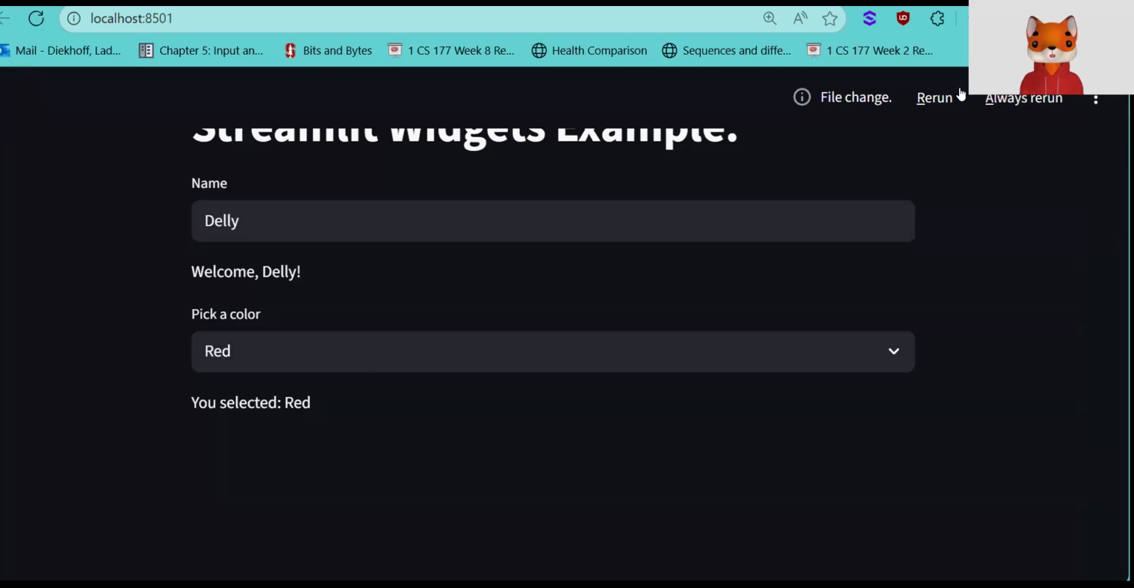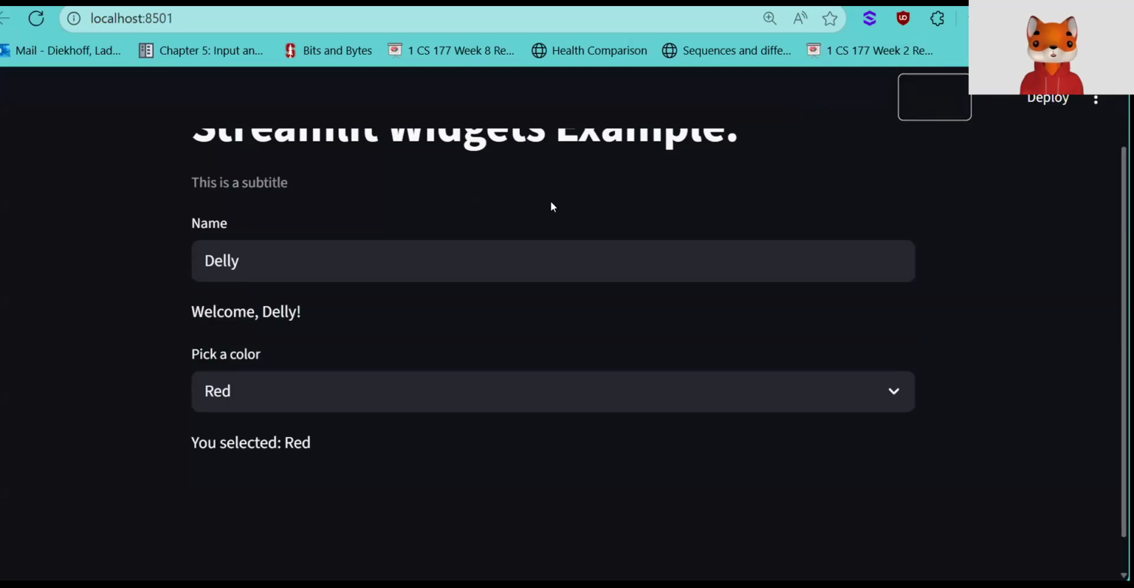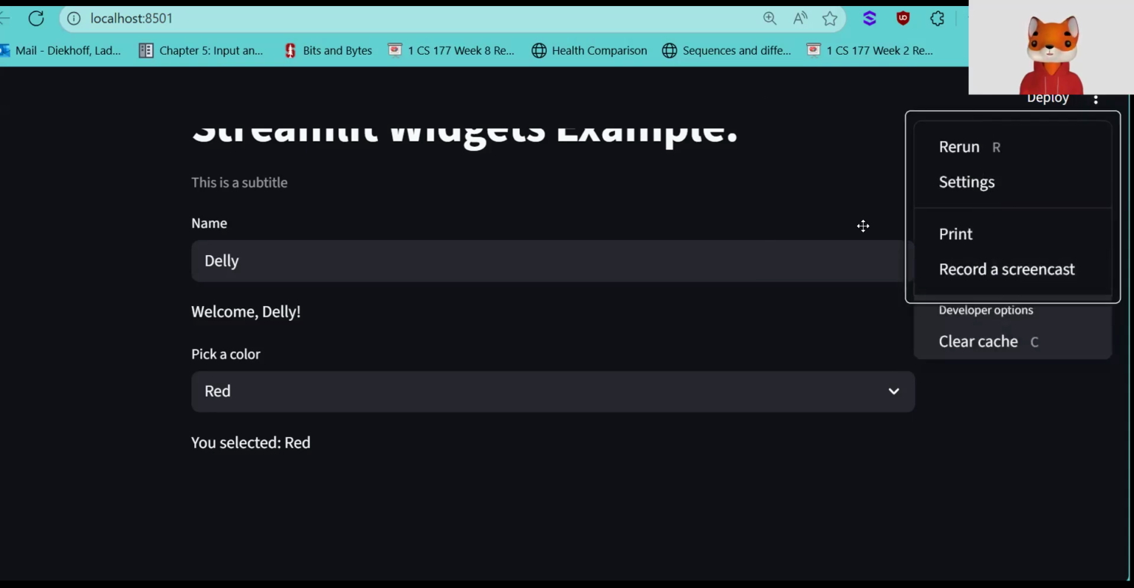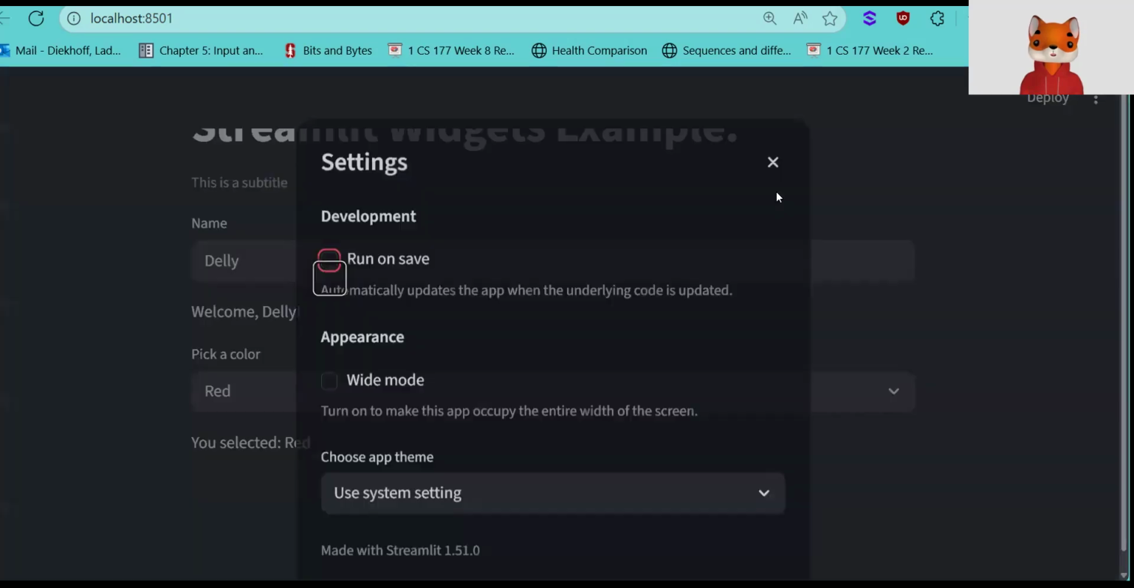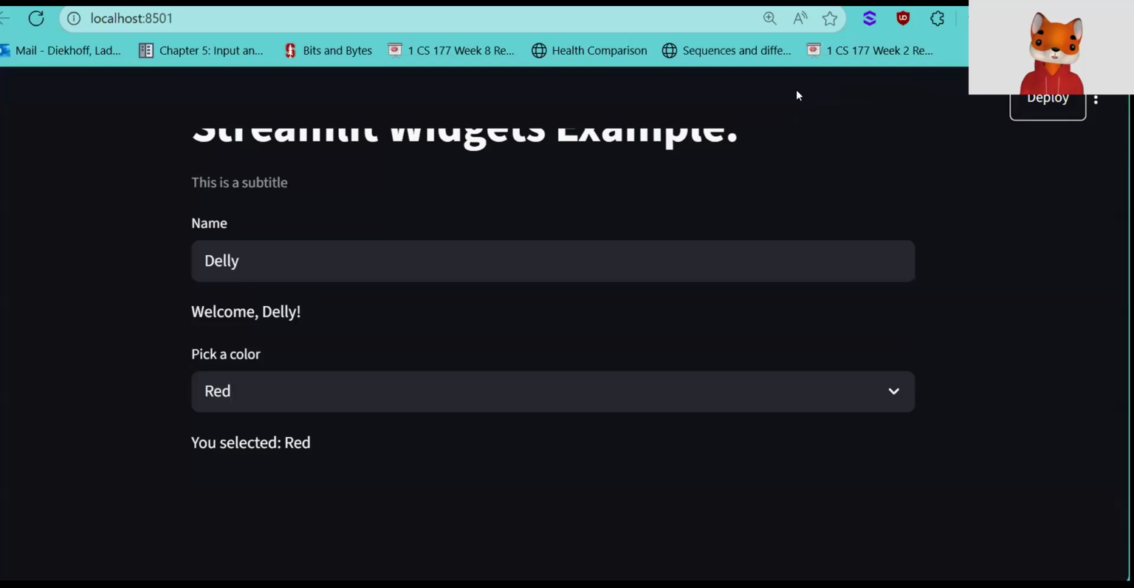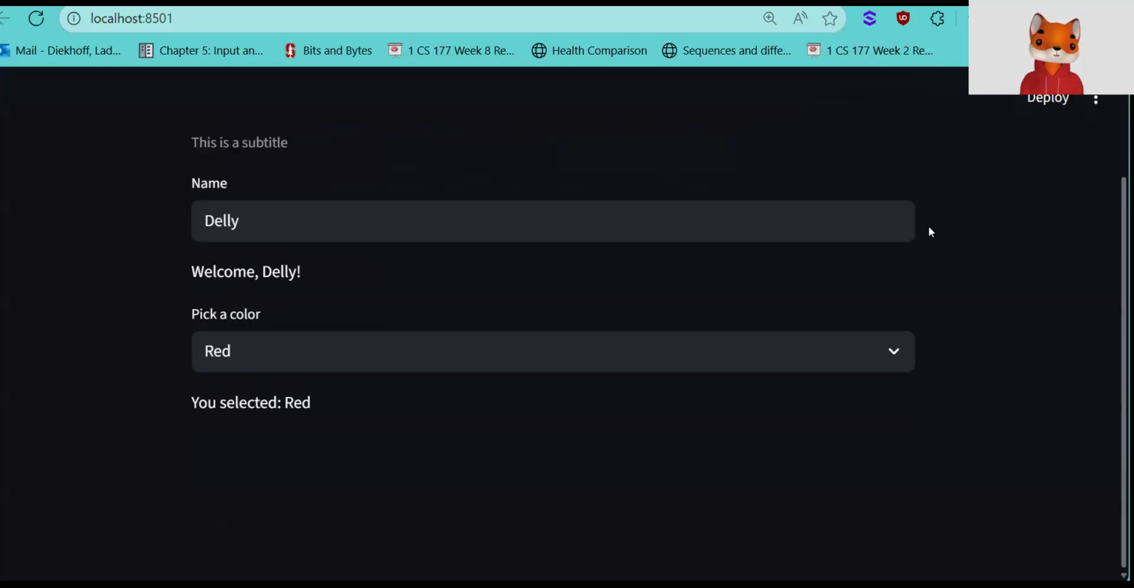you'll see rerun here that's attached here. This is also another option where it will rerun it, and you'll see the subtitle is attached there. So if you prefer to actually just have it save without you having to click on rerun, you just choose run on save. And then that should update it automatically.